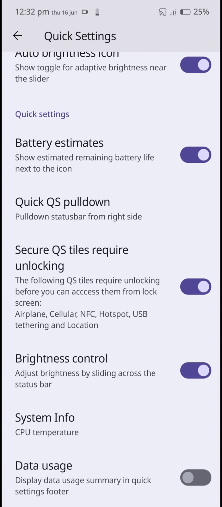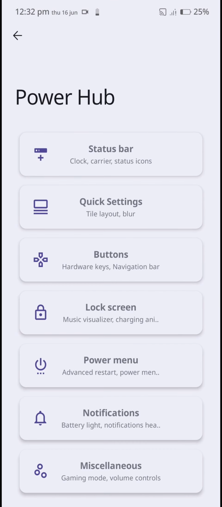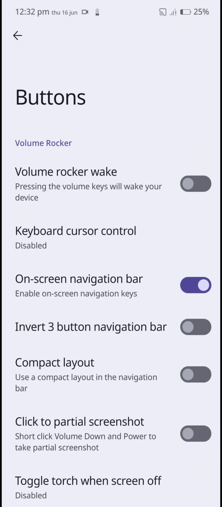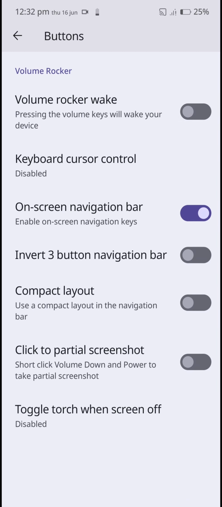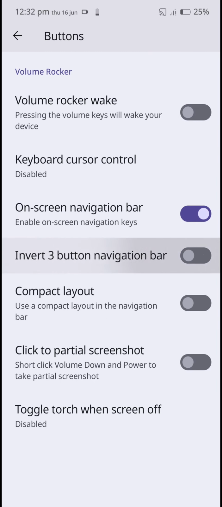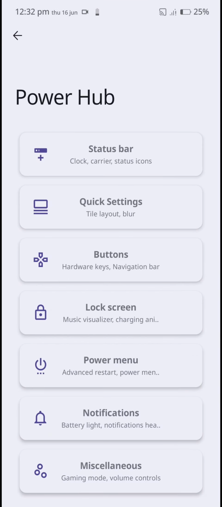And you can also show a quick summary of the data usage in the settings. You have volume rocker wake if you want. You can invert the 3-button navigation bar if you're using that. You can make that compact. You can click for partial screenshot, and you also have long press power key to turn on the torch.